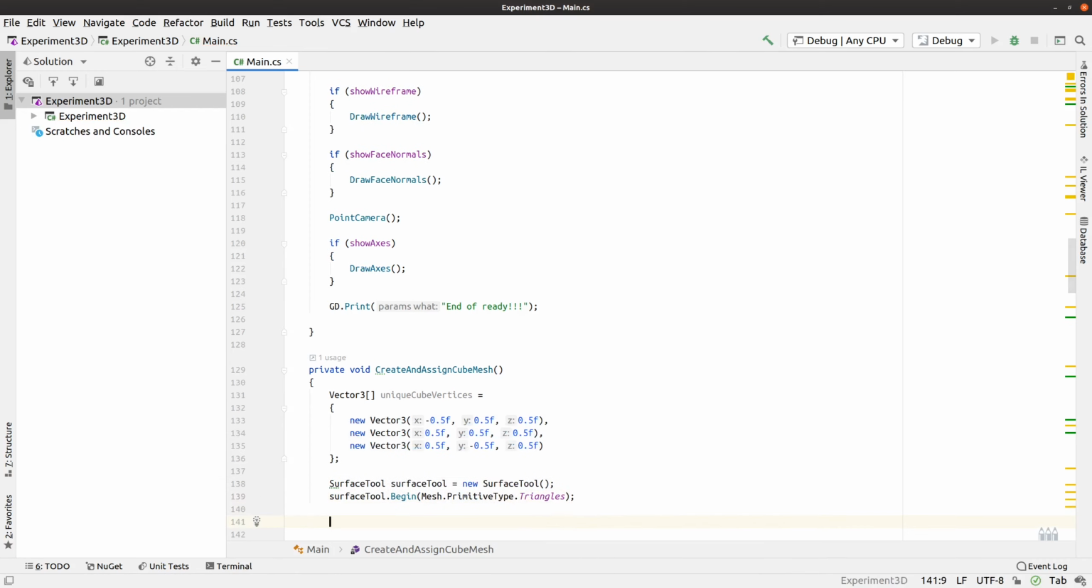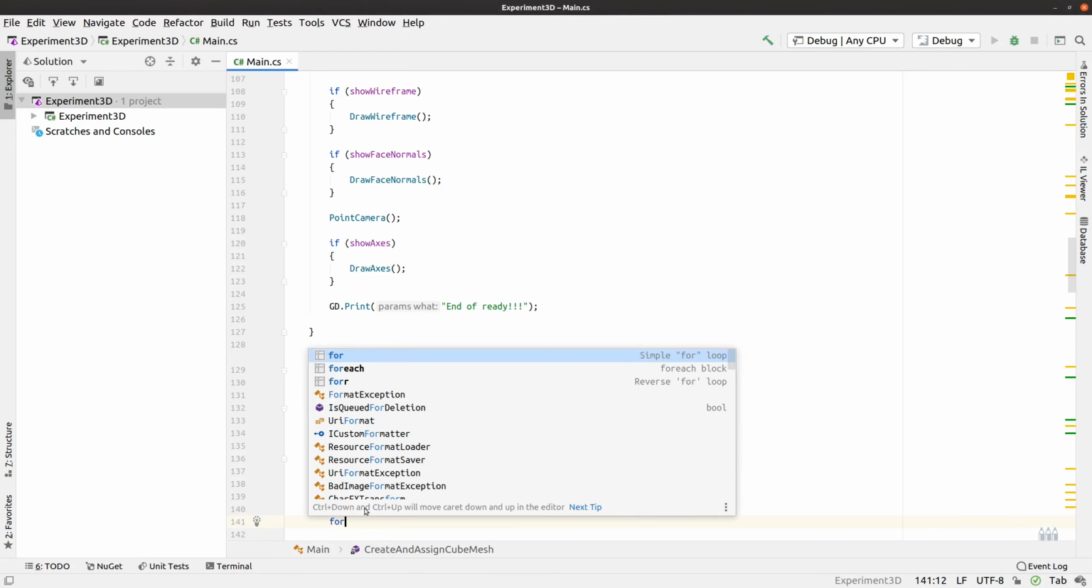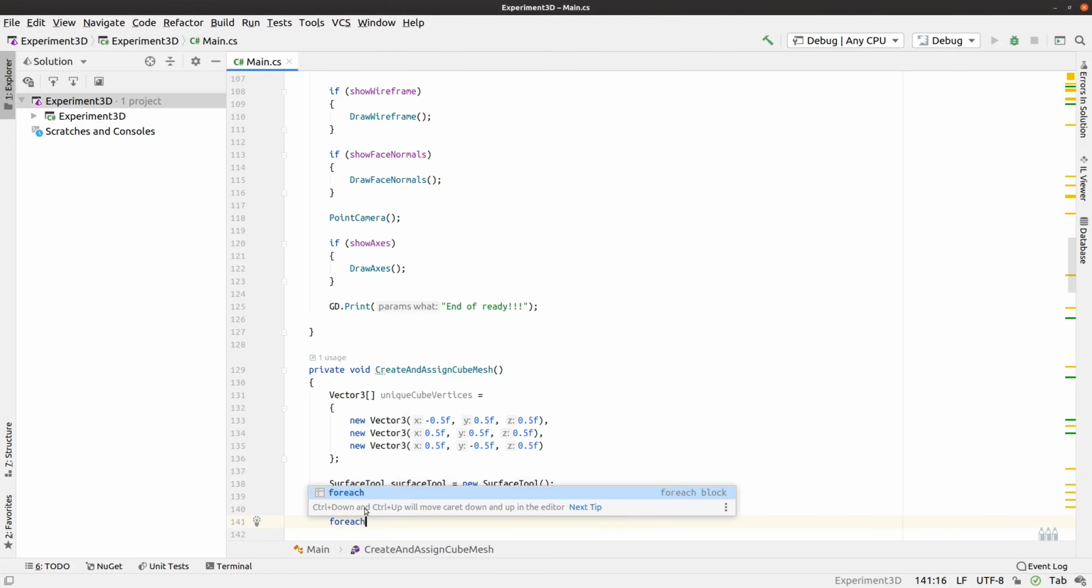So then what we want to do after that is actually add the vertices to the surface tool. We could go ahead and just create a for loop here, but we'll do a different loop. We'll do a for each.